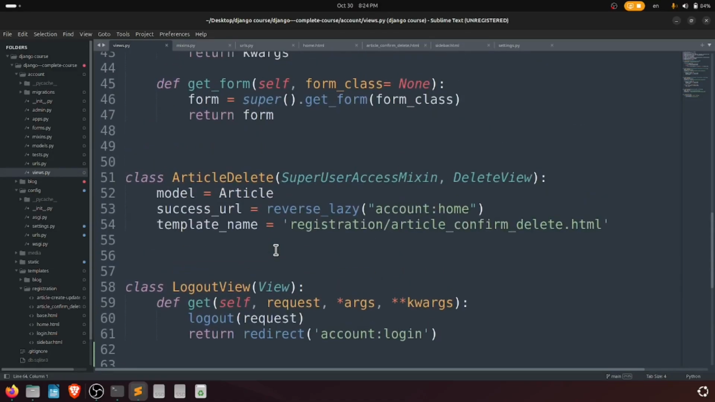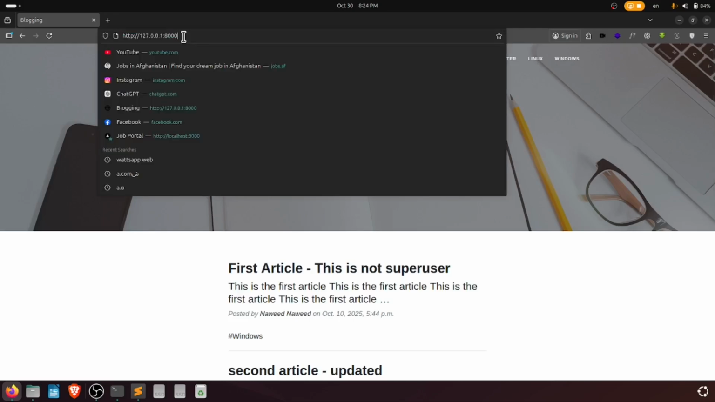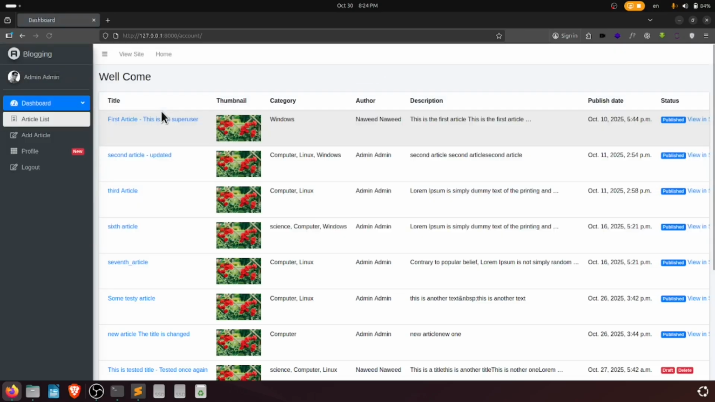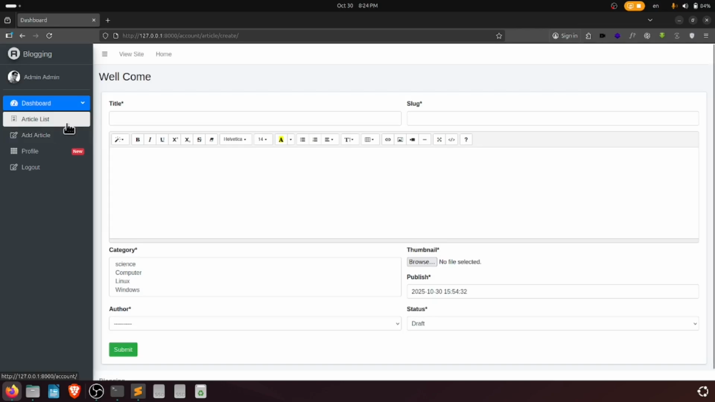Okay, in the previous video we talked about the logout view. Well, let's see the dashboard. We have seen the dashboard. When I click on add article, the highlight is still not on add article. So I want some option so that the highlight is on add article, or create article, when I click on it. Okay, how can I do that?